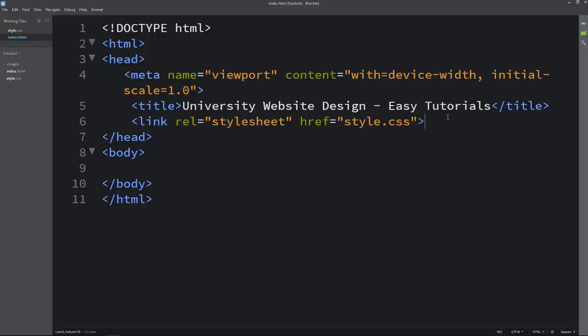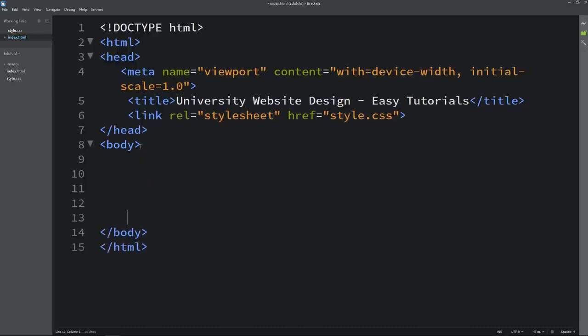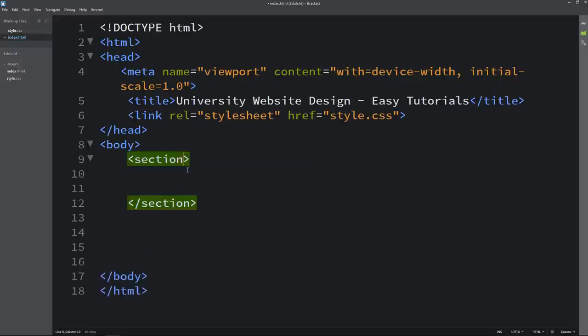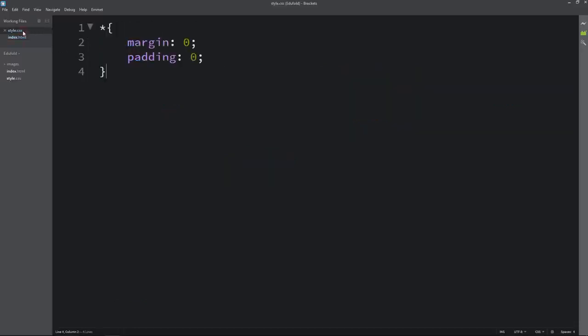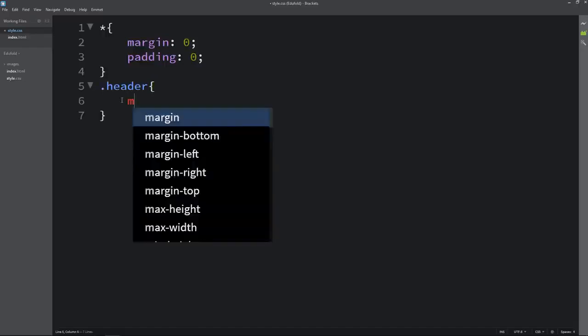Next we will write the code in the body tag and it will be displayed on our website. So here first we will create one section and let's add one class name for this one. So I'm adding the class name header. Now just copy this class name and come to the CSS file.